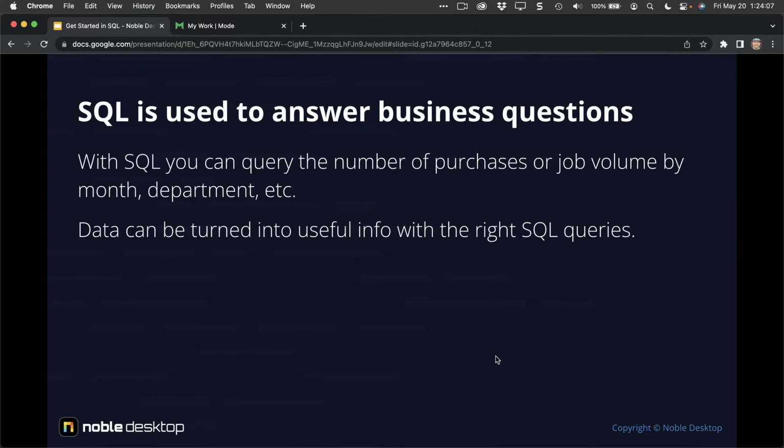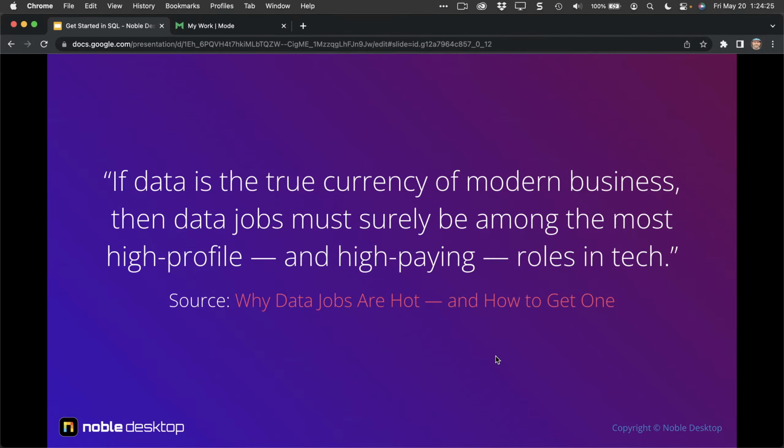And if you say, well, I would just use this website to run this report, how do you think that report runs behind the scenes? Somebody probably wrote a SQL query behind the scenes to query that data. SQL is what's driving that. So yeah, it's used in web development. It's used in app development for sure. So if data is the true currency of modern business, right, because your information is what tells you useful things, then data jobs must surely be among the most high profile and high paying roles in tech, according to this website right here. Just shows you that SQL is important. Been around for a long time, has a lot of staying power.